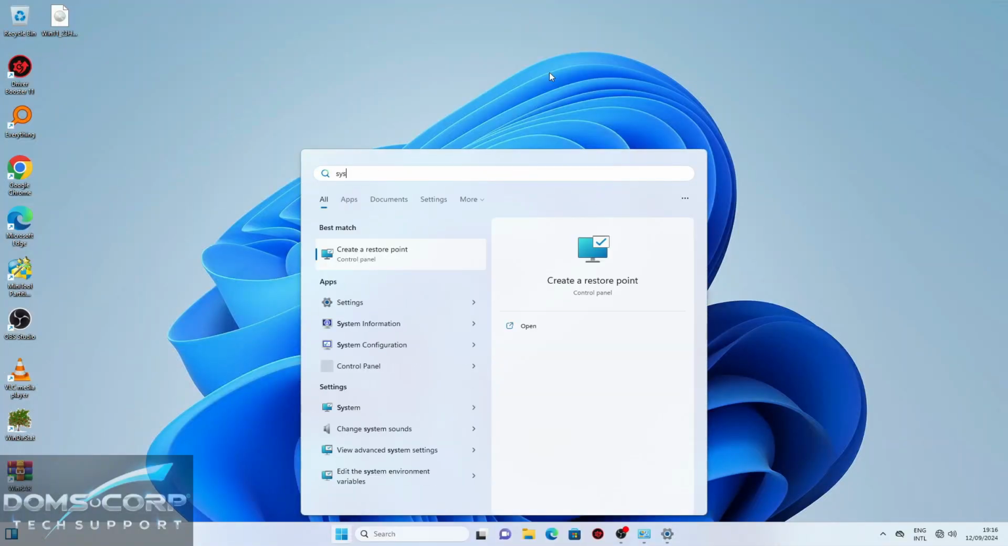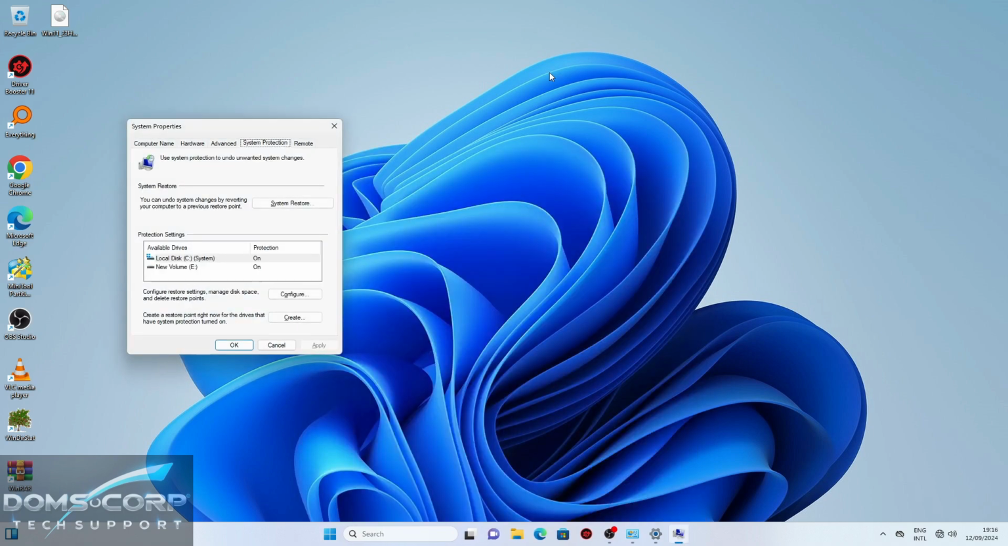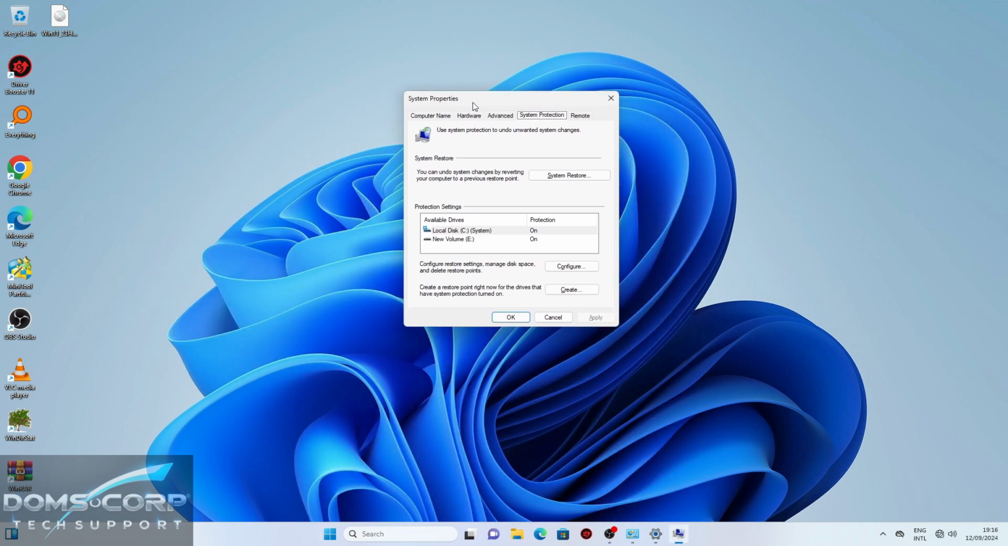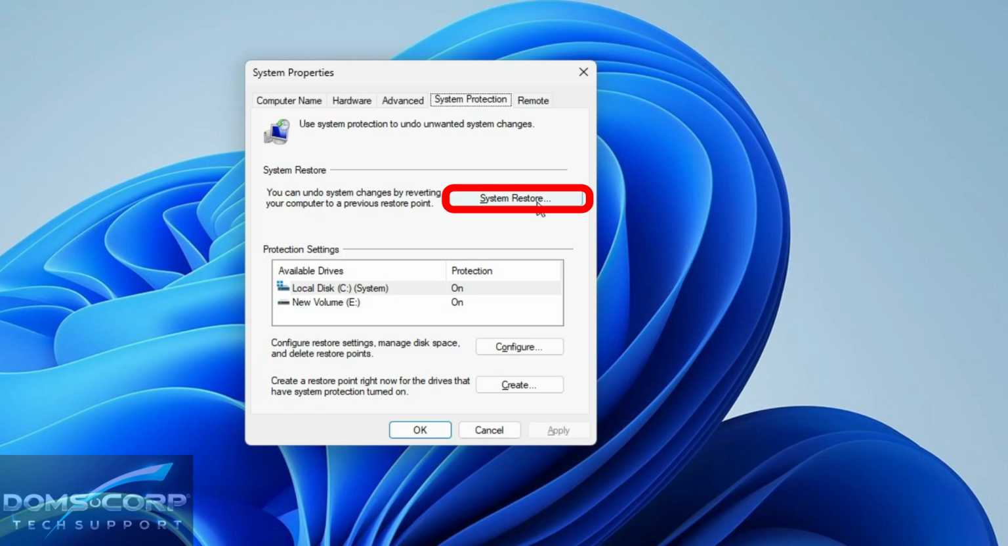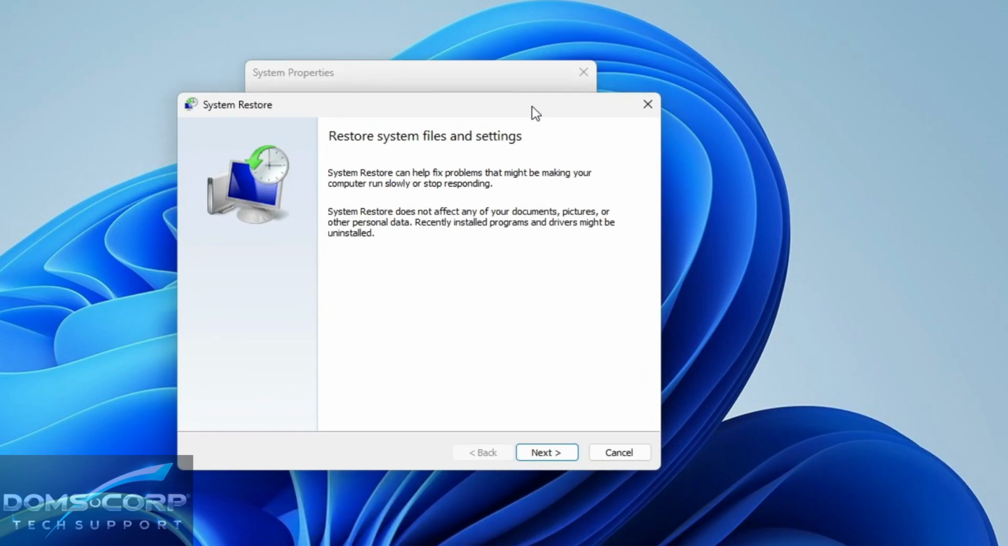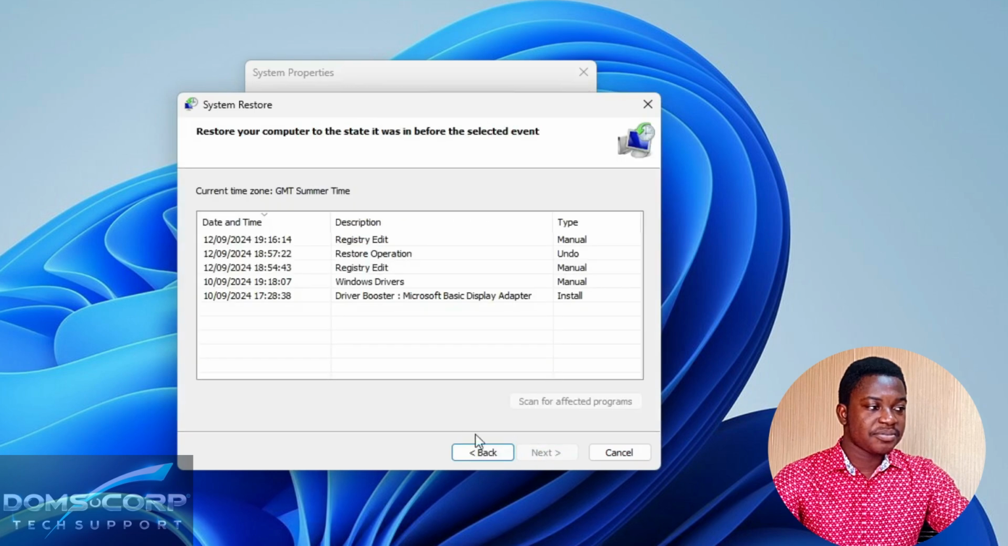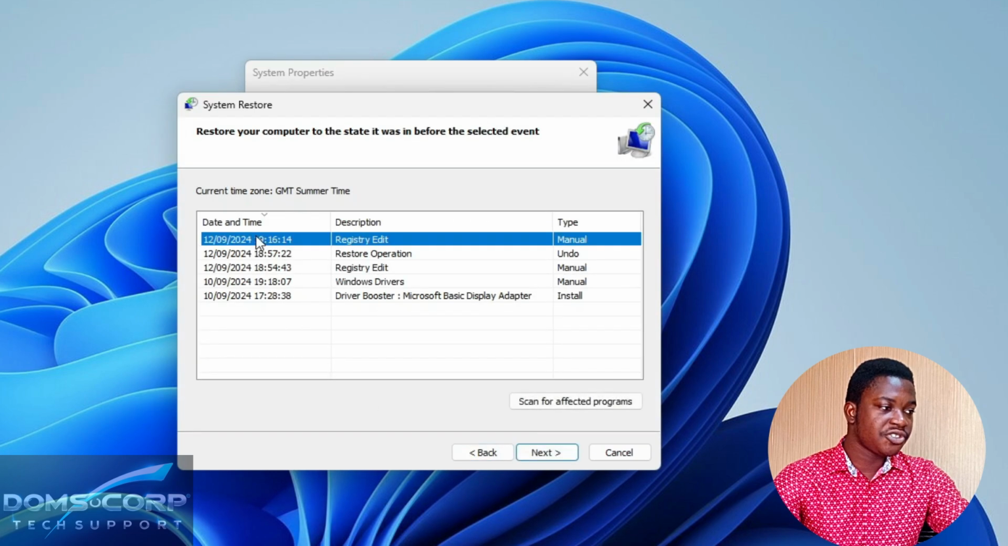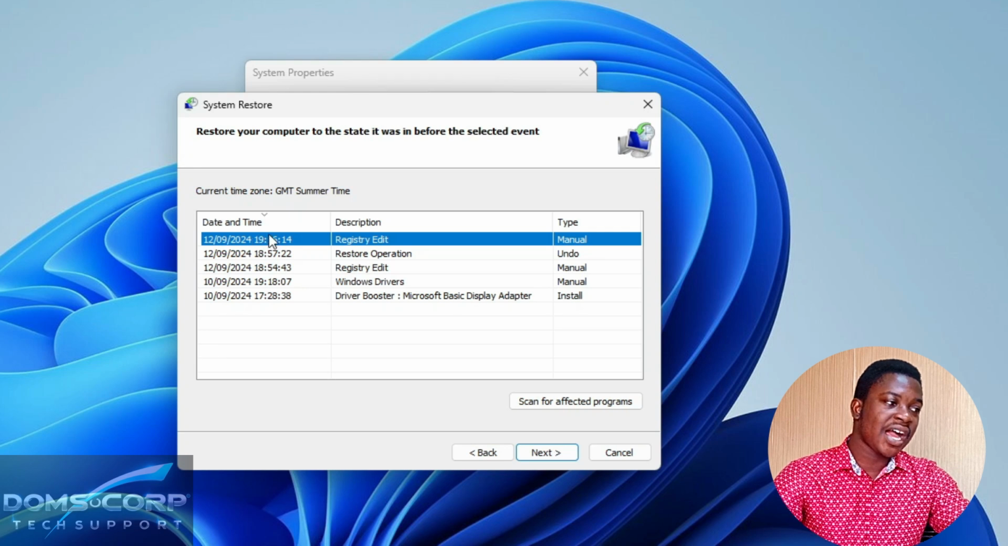So open system restore again. Here we can see system restore up here. You click on system restore. This opens. Next, you can see registry edit. So if I want to revert back, I'll choose this one, registry edit.